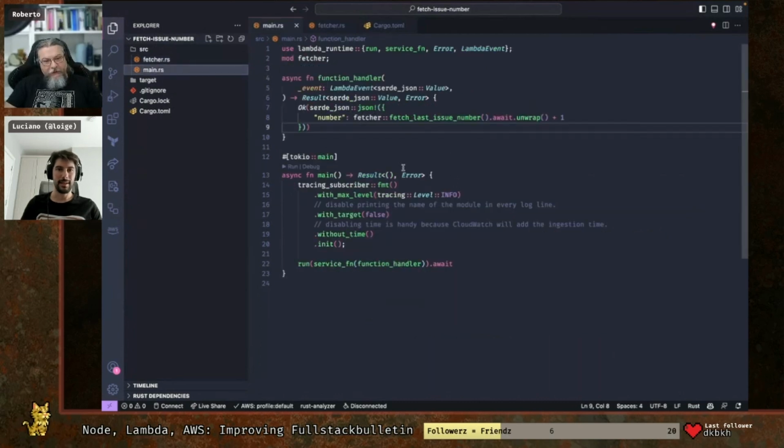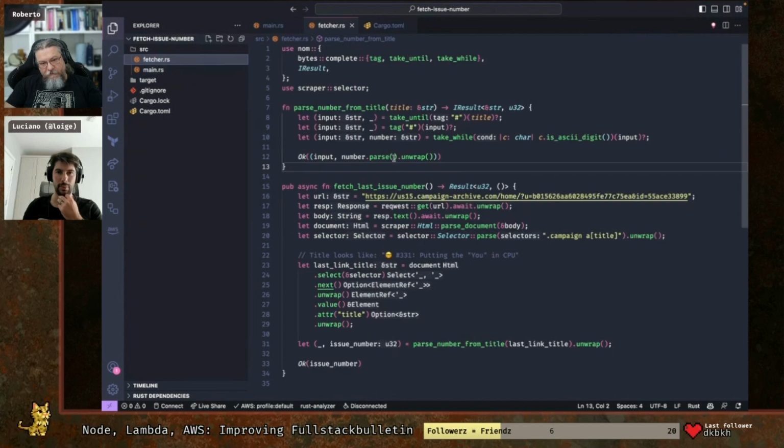Yeah. And also, do you want to add some tests? We can. I think some tests, yeah. The main thing that we should fix is that we are using unwrap everywhere, right? Which is not super nice. We should be doing better error handling.